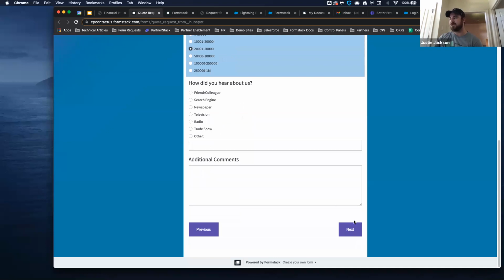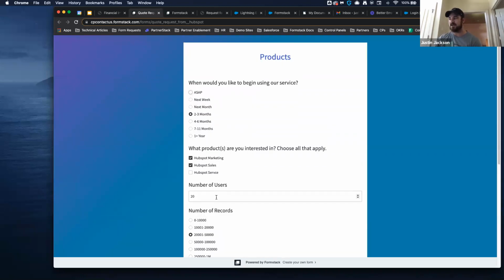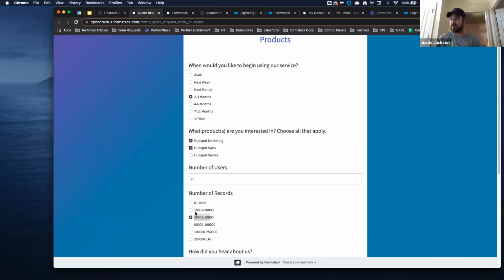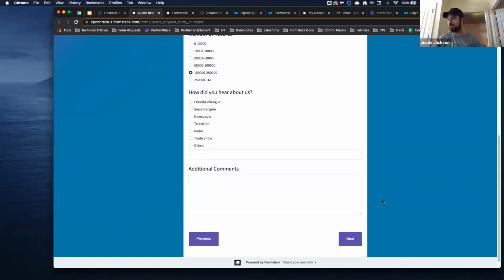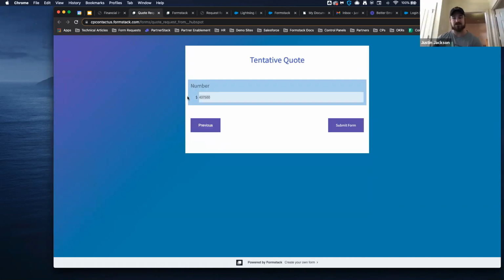So if I were to go to the next page here, you'll see, well, we've kind of got an idea of maybe this is going to cost us about $50,000 because we've got 20 users, we've got 50,000 records here. And if I were to come here, maybe switch the number of records, switch the users up to 35, that's going to change our overall quote number that we're then offering this user. So you're able to give them an idea of what they might have to pay for something before they actually have to engage in that type of experience.